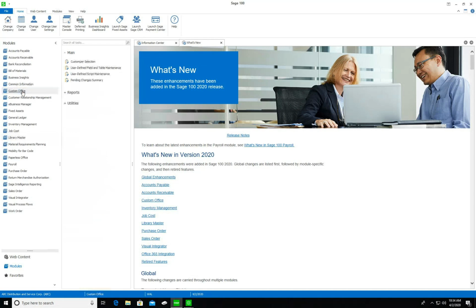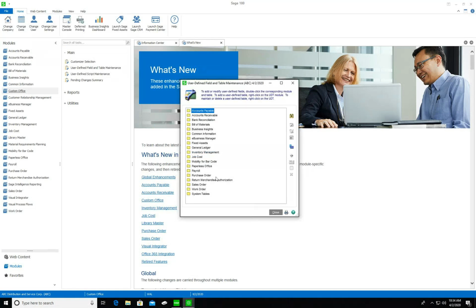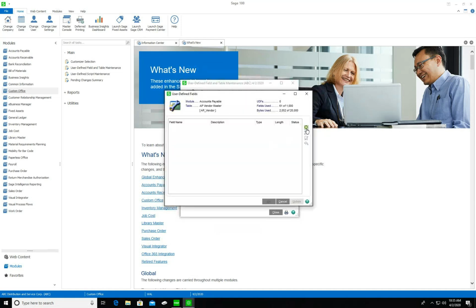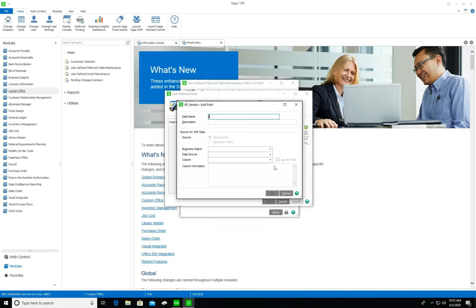The last thing I'll show you in Custom Office is, I'm going to go ahead and make a fake field here really quick. And I haven't quite pinned out which of our customers will use this the most, but one thing you can think of is, let's go ahead and we'll update a very particular vendor detail or something. So I'm just going to go to AP Vendor Master. And I'm going to add a field. And we'll call this sort of something.